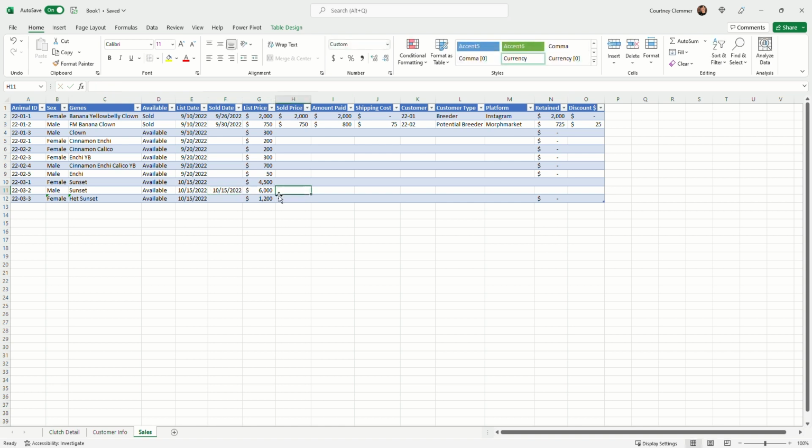So I'm going to say we are selling it for $600, and she went ahead and put $400 down. My formula would go ahead and change that to on hold, but you could just type in on hold here.